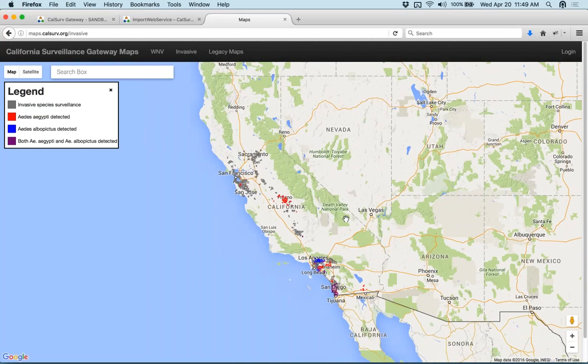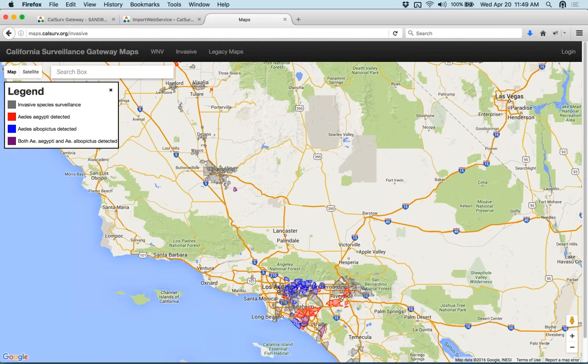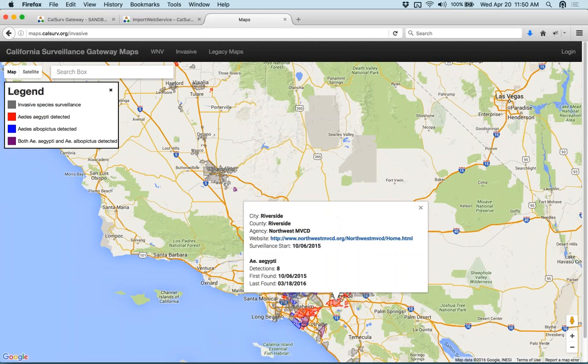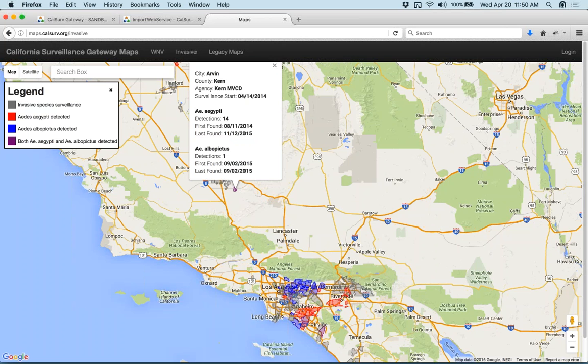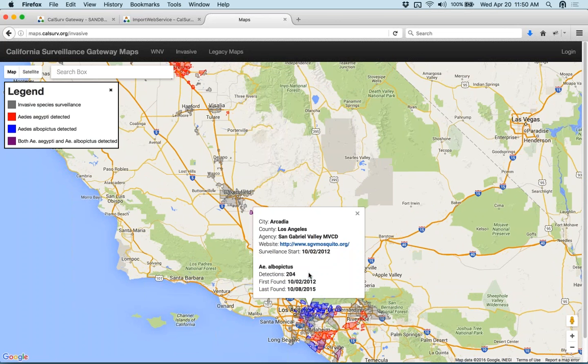The map Jodi's showing now is just our live map of what's in the gateway for the invasive Aedes, particularly Aedes aegypti and Aedes albopictus. The blue areas there are Aedes albopictus, and then red is the areas where Aedes aegypti have been detected, and purple is where they're both detected. You can click on individual cities, and that provides a pass-through to your own agency websites, as well as an indication of the number of detections for Aedes.